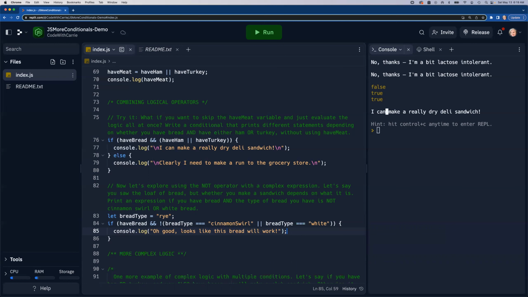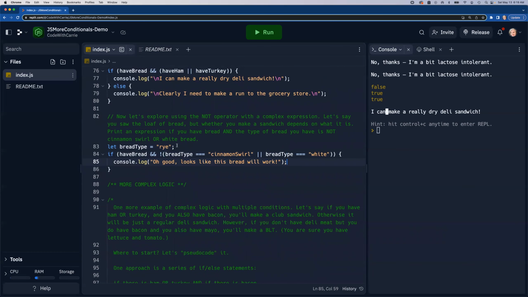All right, so we've established that we have some turkey, we've got some rye bread, that's something that's nice and savory, probably better than turkey on cinnamon roll. Although, depends on your taste, I suppose.